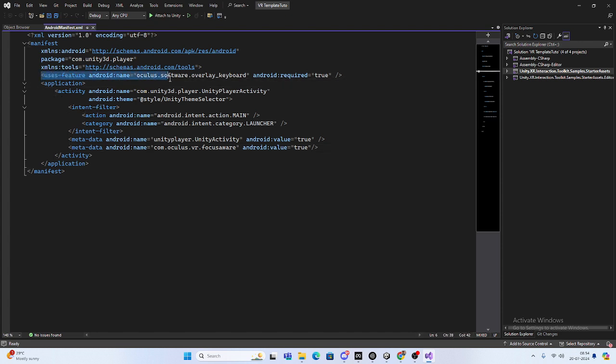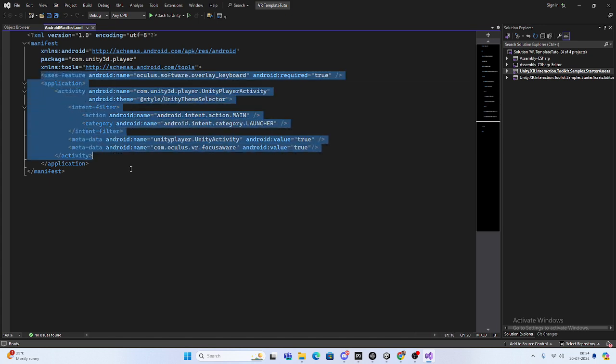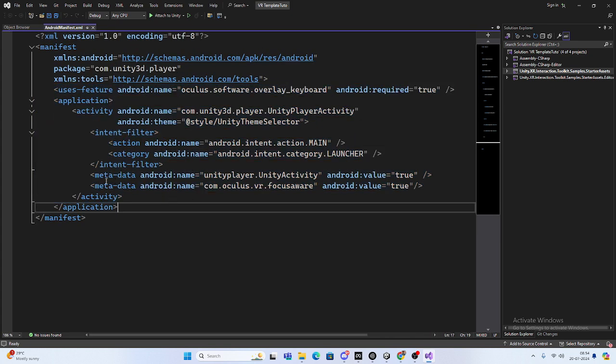Here you can see I have written uses-feature android:name, and here we are using oculus.software.overlay_keyboard, and after this android:required true. So you have to write this line of code. This is because we are using UnityXR. And one more line you have to write, here you can write this line. This line is there by default, so you do not have to do much, but you have to add this line: meta-data android:name com.oculus.vr.focusaware. Basically it is giving the permission to turn on your keyboard. So these are the two lines you have to use in your code. Make sure you are able to write this code properly.